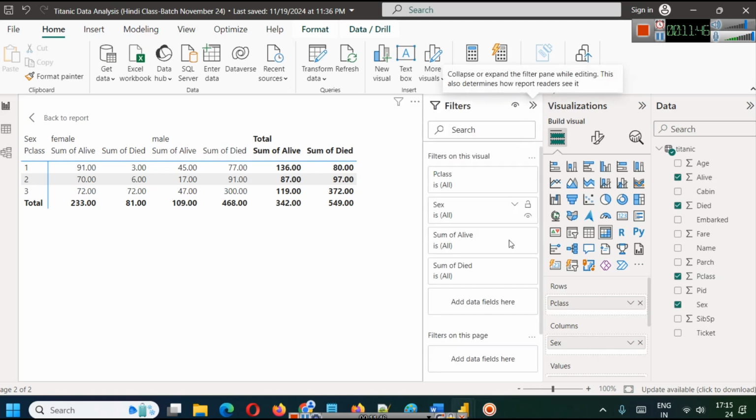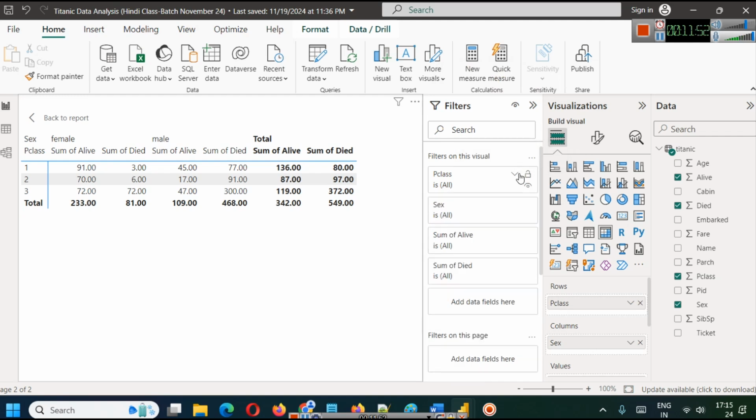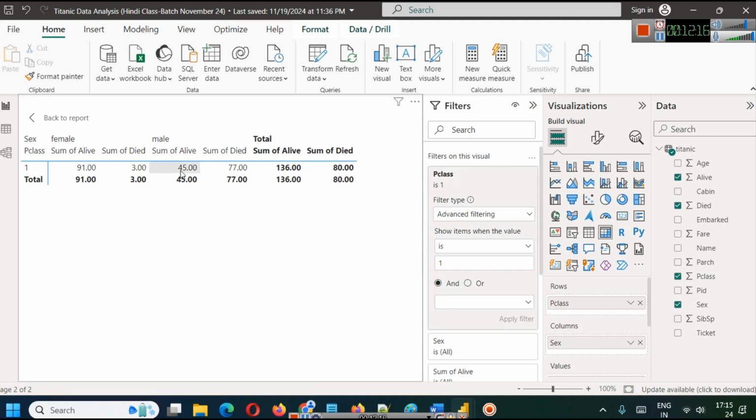Suppose you want to see only for passenger class 1. Okay, so what you can do is, let's use P class as a filter. So item when value is 1, let's apply. So it will show you only for that class.